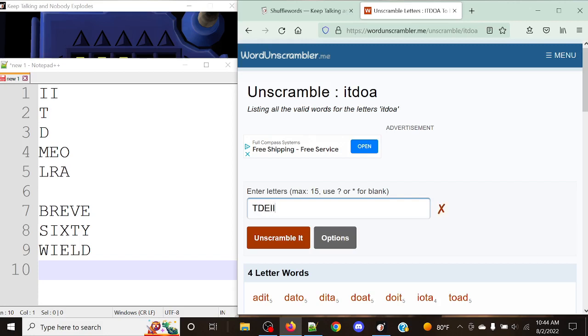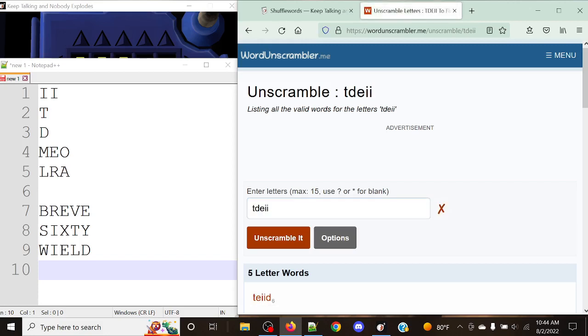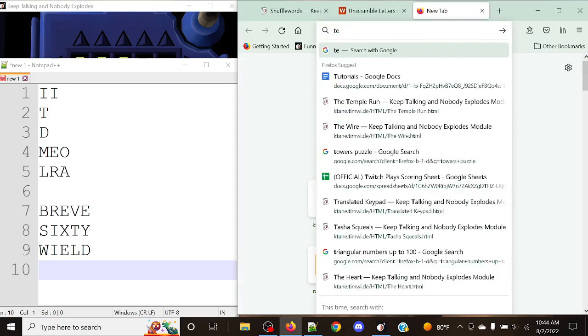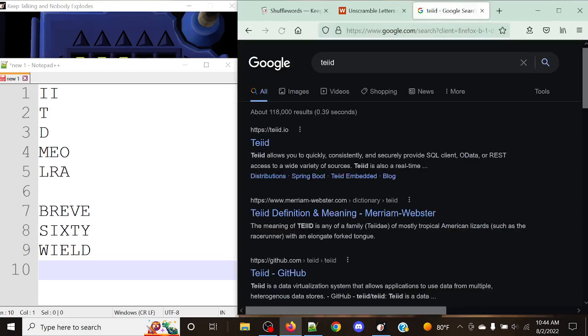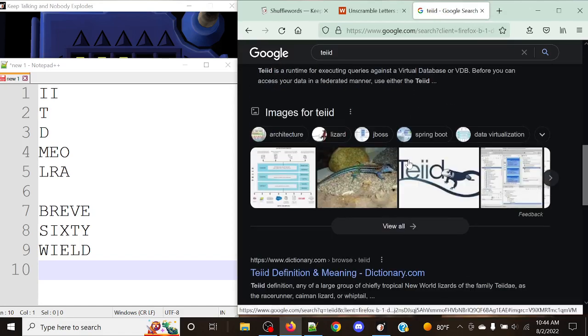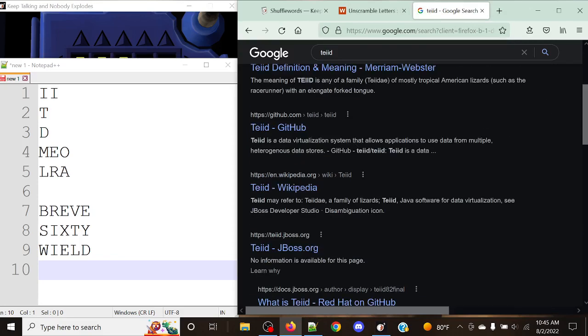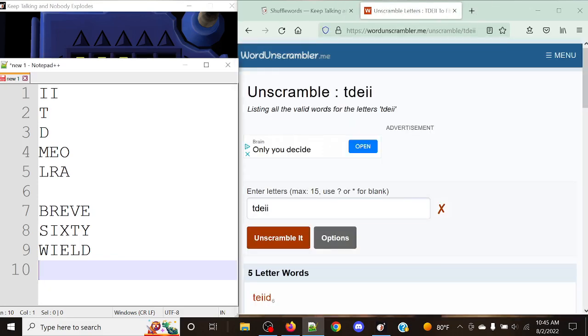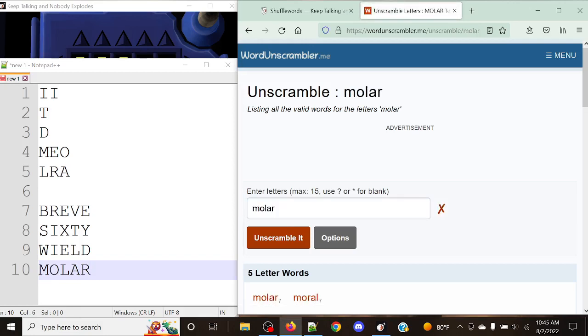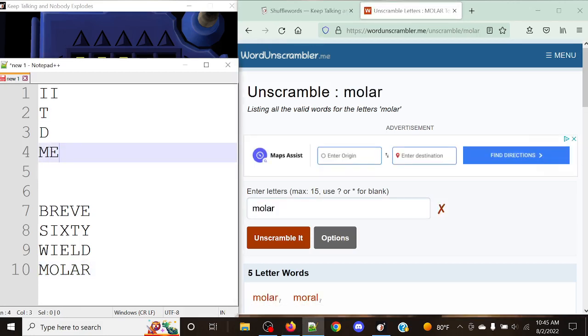TDEII. That's a word? I swear to God if that's an actual word. TAIEIED. It's a lizard, apparently. And I might be able to use molar. That exists, right? Molar is an actual word. Yes. Use molar.